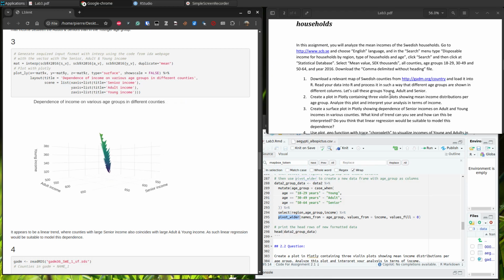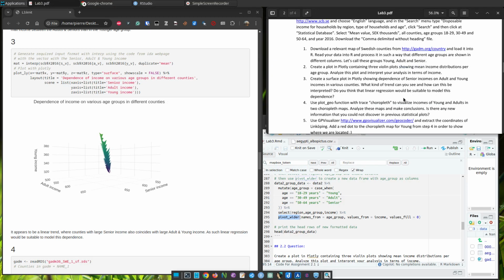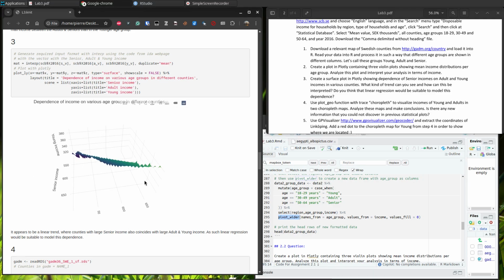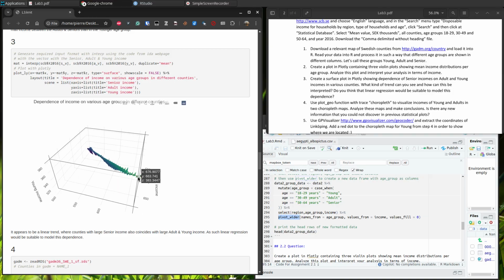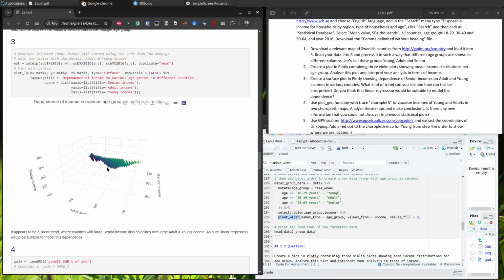So I think the answer to this one, if I base it on this plot, is: what kind of trend? It's a linear trend. Okay, no problem. And do you think that the linear regression would be suitable? Yes, but it's missing some scale. So we don't know, we have to check the value here to know its value. So it's better to have some scale here to show what color maps to which value.